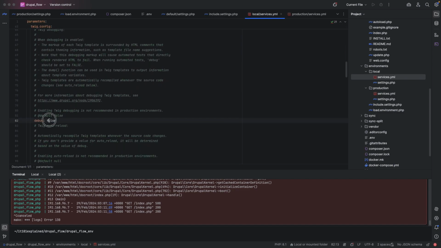First of all, twig debug, I'm gonna set to true. It makes twig print some useful comments between HTML tags, such as the file path it uses to print the template, some hooks, and some theme suggestions. I will show it to you in the upcoming videos, so don't forget to subscribe.